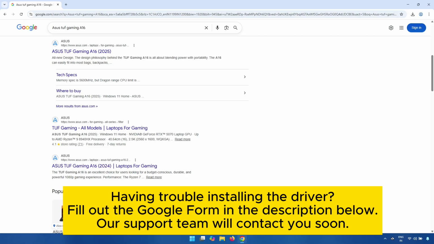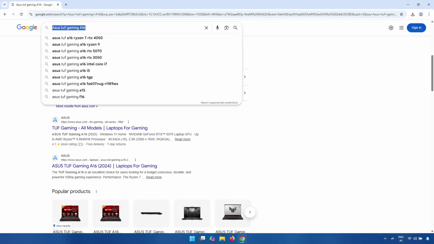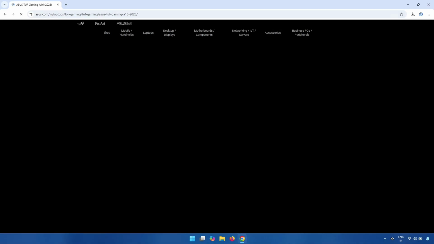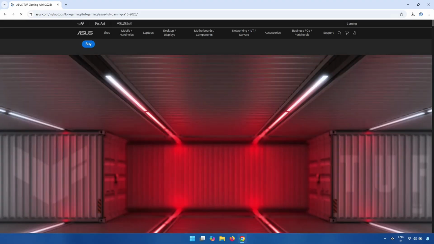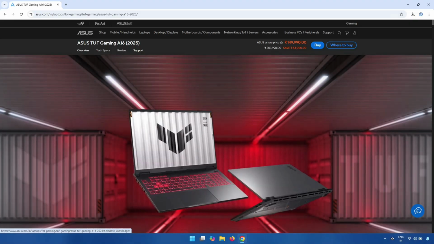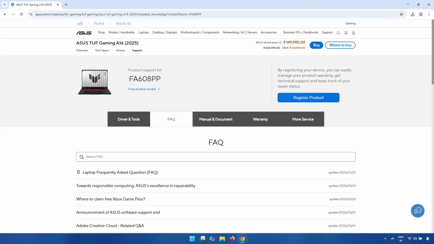So first guys, open any browser and type in the Google search box like that. Then you can see this is asus.com laptop. This is the official website. You just click on it, then click on support. Click on driver and tool.